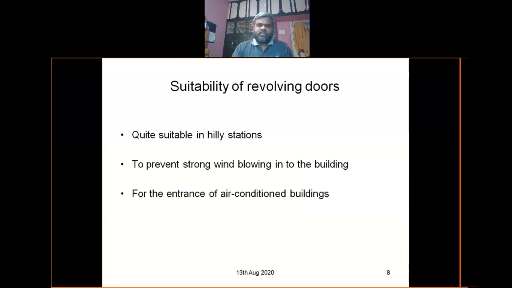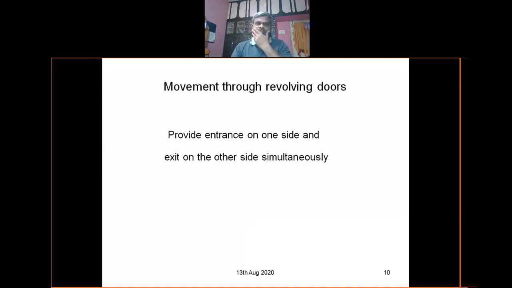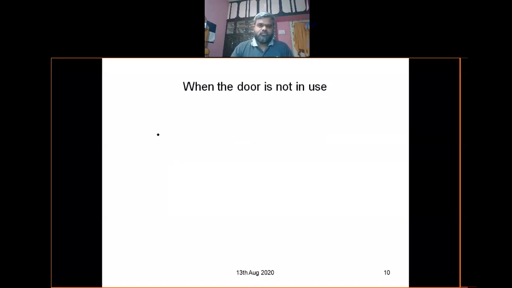For the entrance of air conditioned buildings, revolving doors are used at banks, hotels, offices, restaurants, and theaters. Movement through revolving doors provides entrance on one side and exit on the other side simultaneously. When the door is not in use, the doors automatically close the opening.